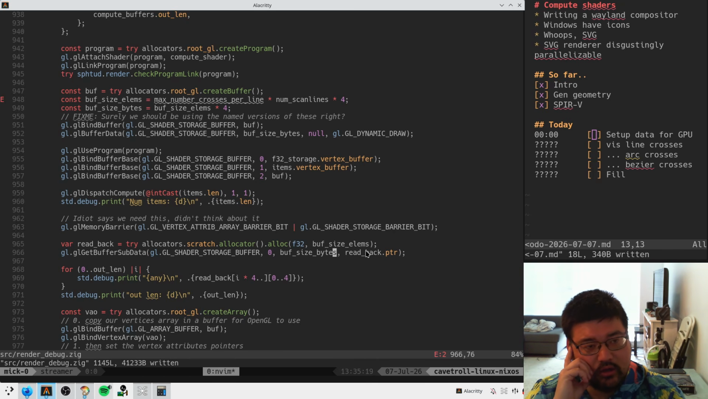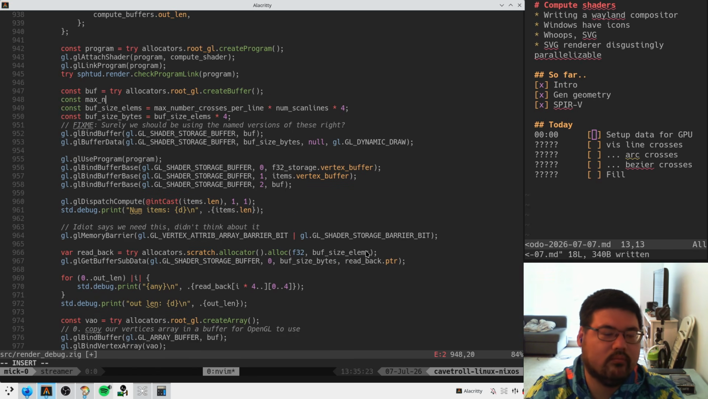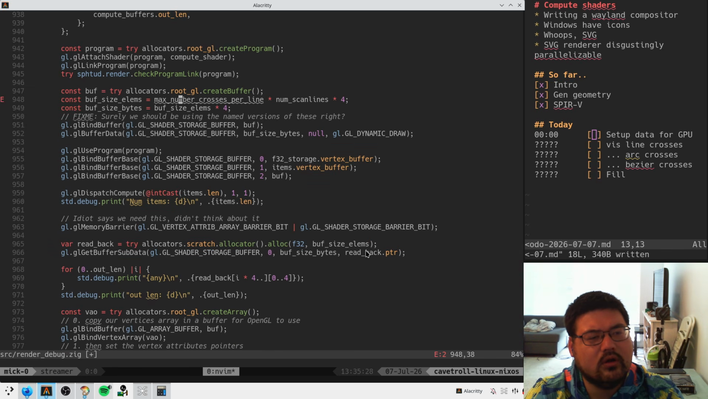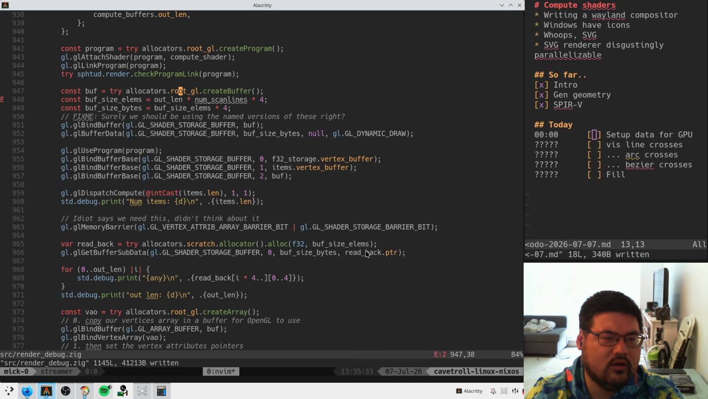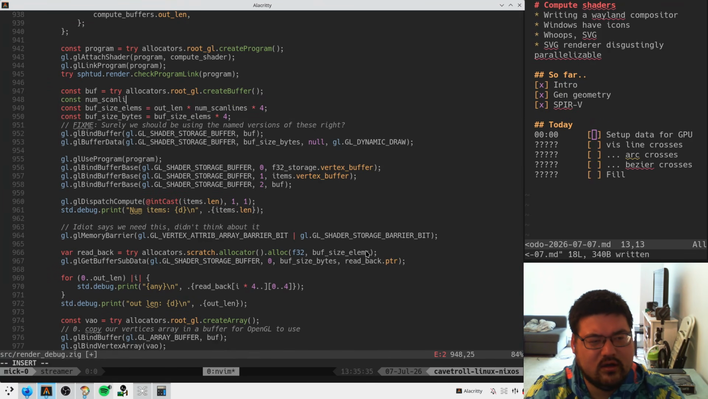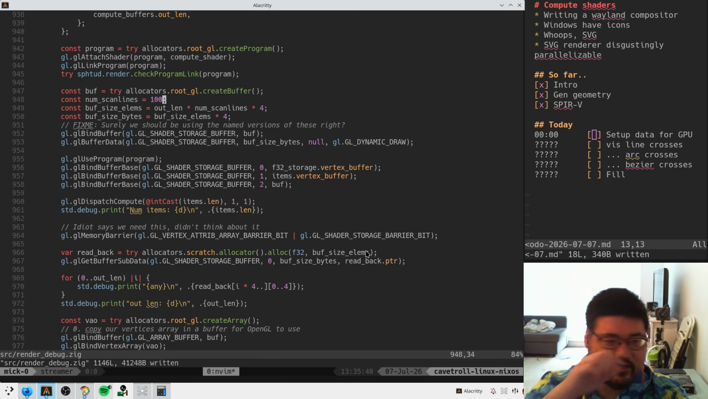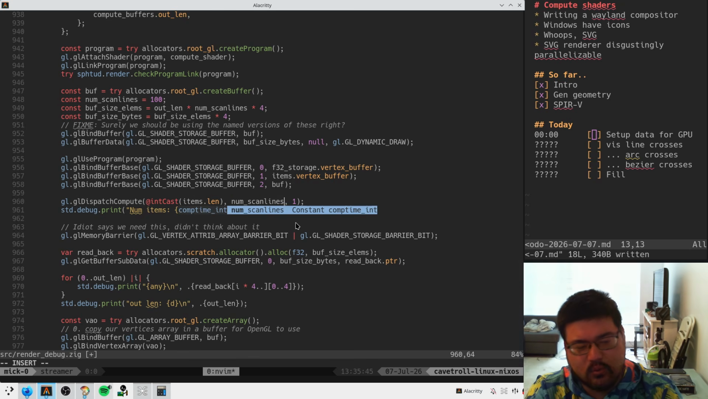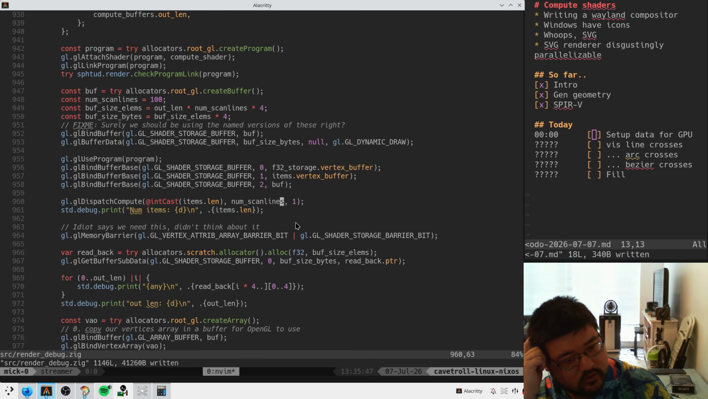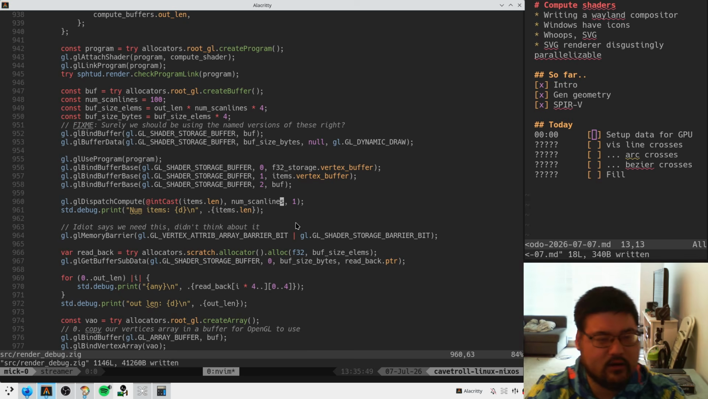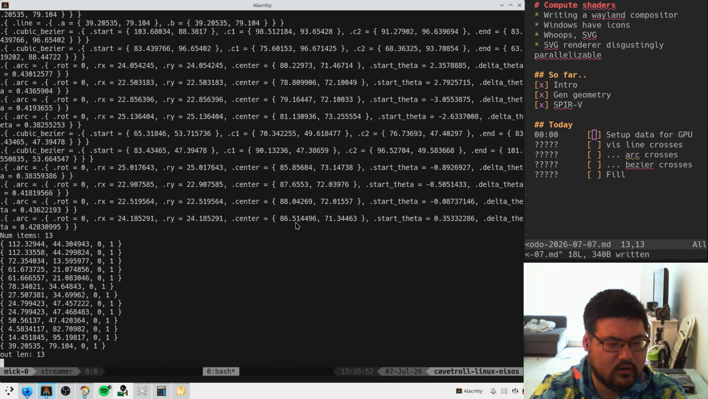Then we are looking for max num crosses per line. Is this true? No, this is just outline. This is just outline. Num scan lines, let's do like 100 for now. We'll figure out how to tie this to the input size later. And then I want to use num scan lines as the y parameter here. And so far that should just work, right?